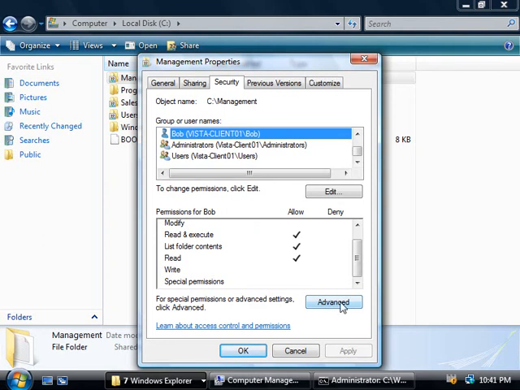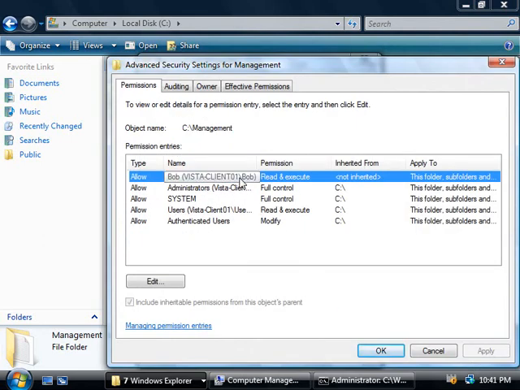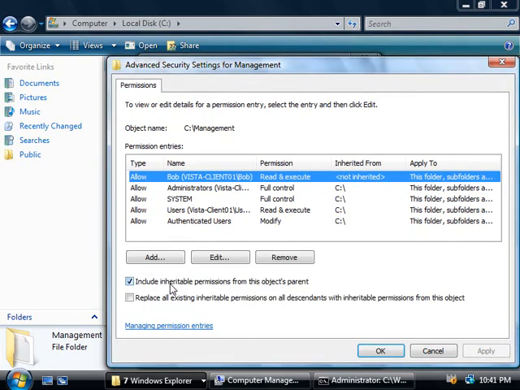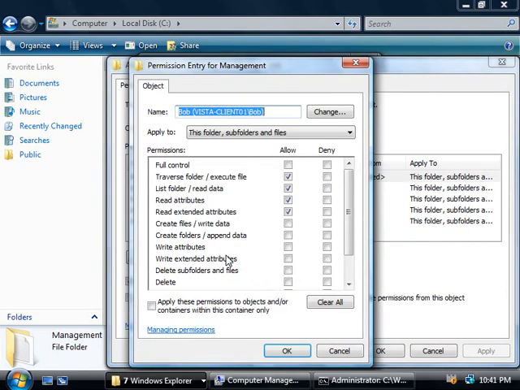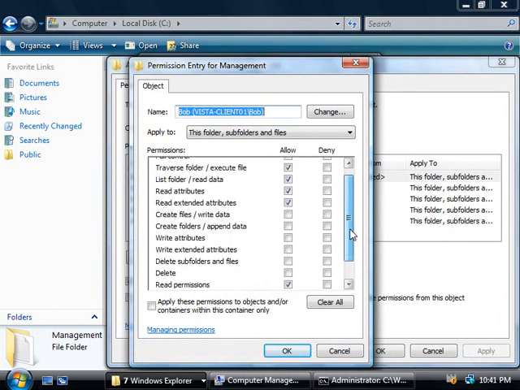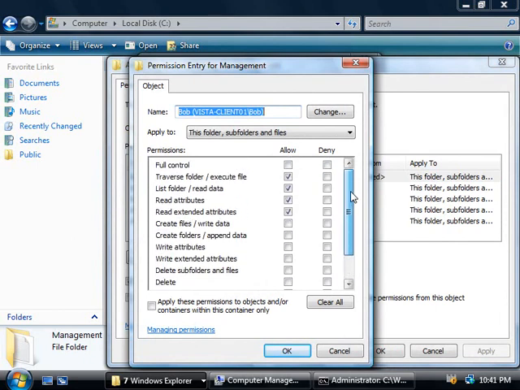Now when we click on Advanced, we can see Bob's account listed here with the Allow Read and Execute permission. So we'll click on the Edit button, and then we'll click Edit again. Now here we can see our 13 permissions that I mentioned earlier, and full control being the 14th permission. Now remember, we wanted our user, Bob in this case, to be able to write extended attributes. So we just need to click on Allow Write Extended Attributes.